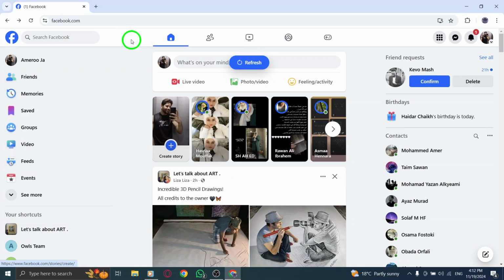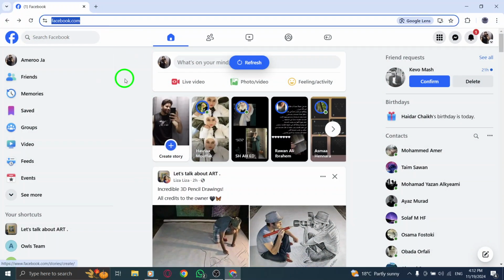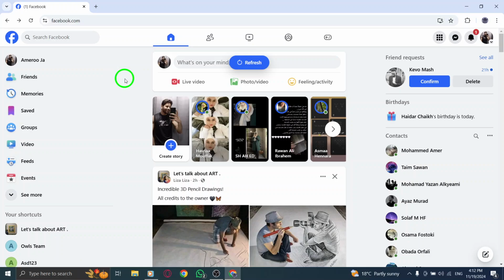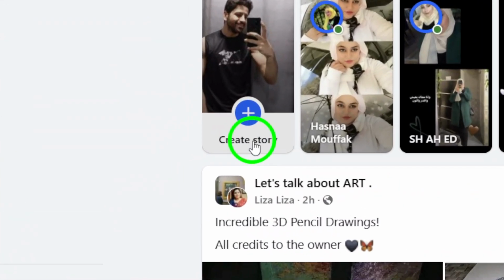Step 1. First, open Facebook on your computer. Make sure you're logged into your account. Step 2. Once you're on the homepage, look for the Create a Story option. This is usually at the top of your newsfeed.